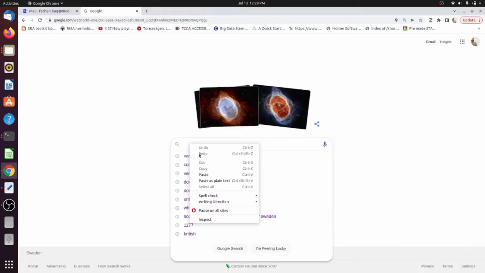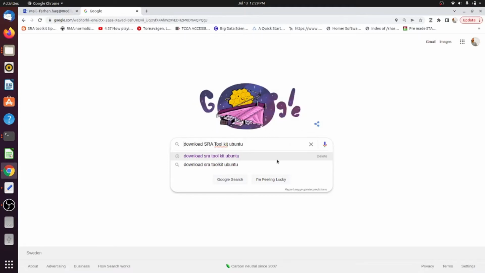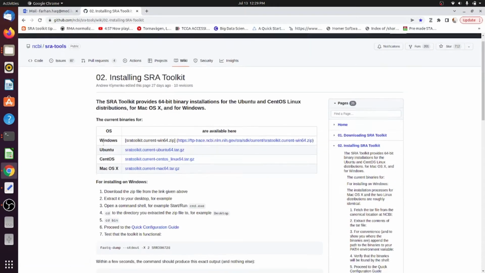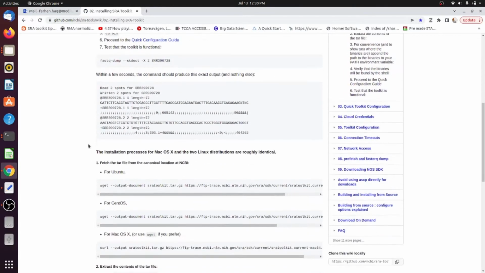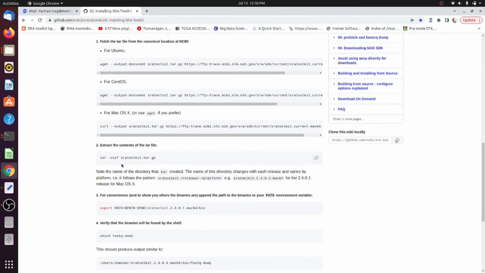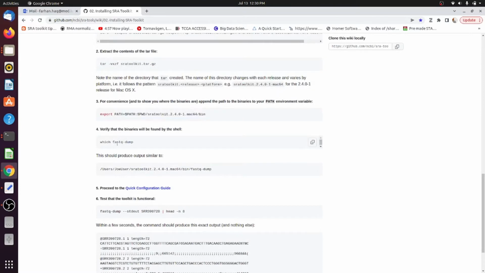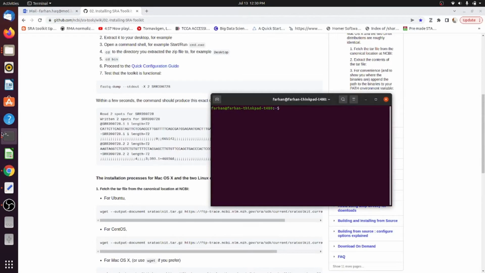You can just search "download SRA toolkit in Ubuntu", and you can click any link you see here. The first one, for example, is installing the SRA toolkit using Ubuntu. You need to download this file, and for that you need to use this command to get the zip file. After downloading, you have to unzip that file using this command, and then you have to set the path of your folder. Then you can check by running which fastq-dump, and you can see that your path is also set.